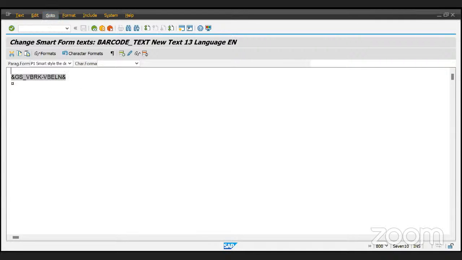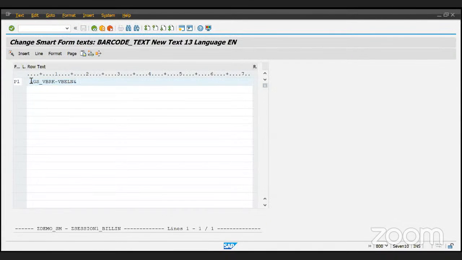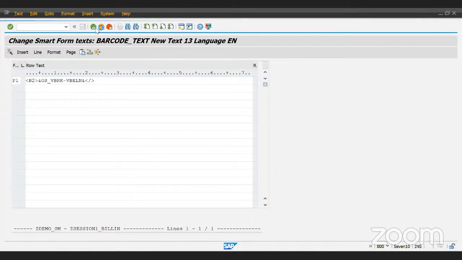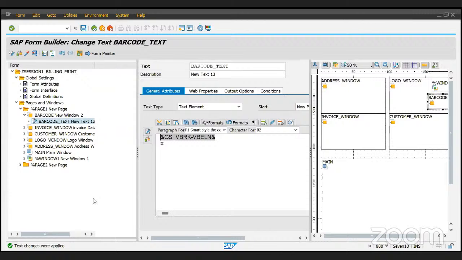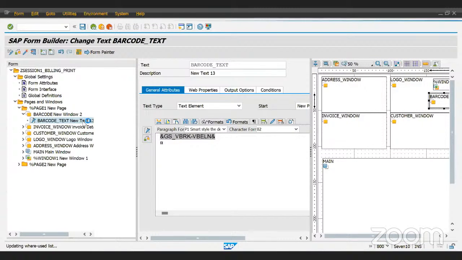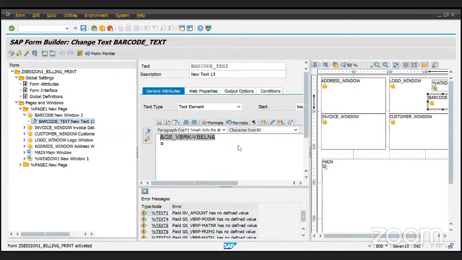Go to change editor, and if you give now B2, okay, we are giving end tag. Yes, see, now we have not activated it. That is the reason we were not able to use the character format B2. Right now we are able to use it.